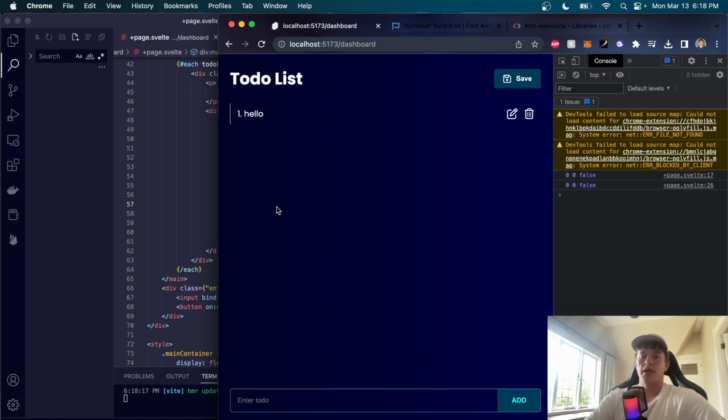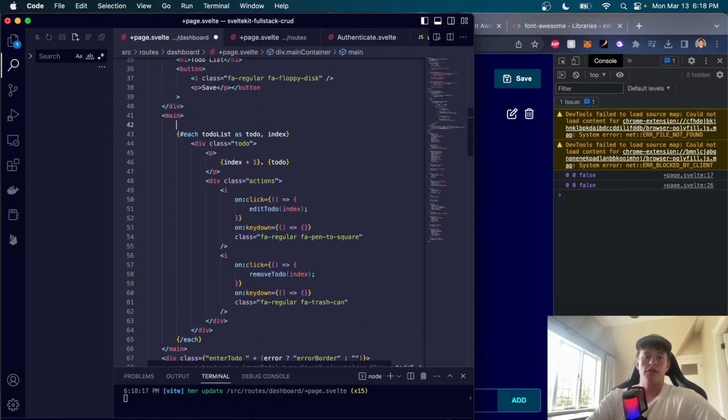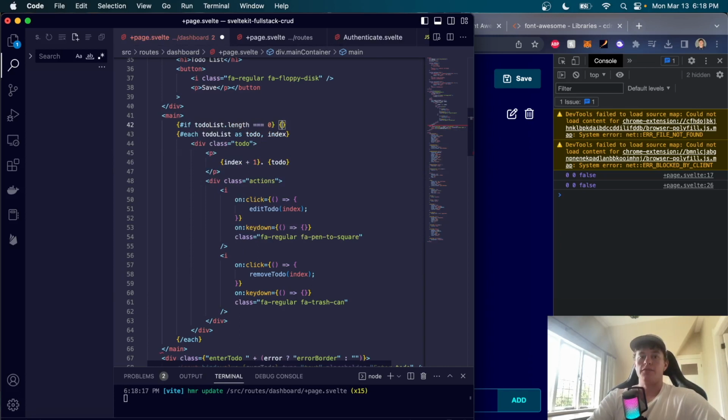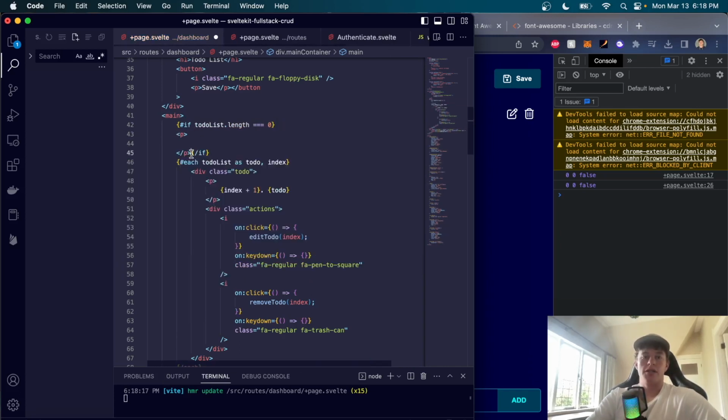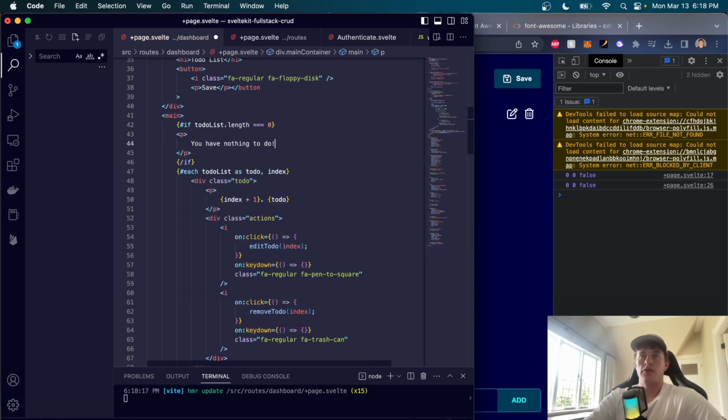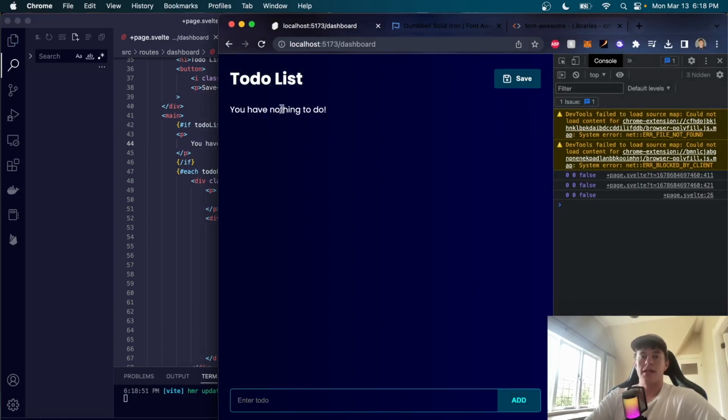Hello. That's there. And what we're also going to do is just have an if check. So we're going to say if to-do list.length equals 0, close the if check. We're going to have a paragraph in here, and this is just going to say, you have nothing to do, exclamation mark. So now I can delete that and we get this you have nothing to do sign, so that's cute. And then we can add one and say, do washing, add. So now we have all of our CRUD functionality just working.